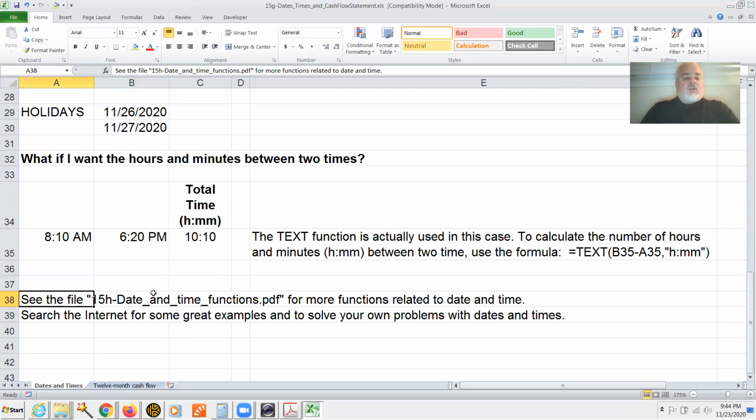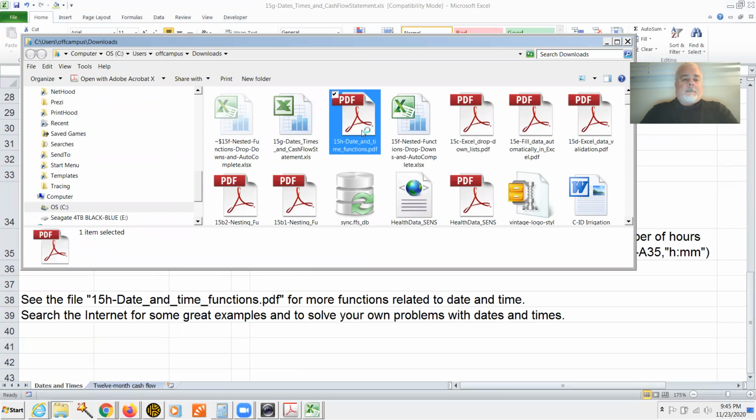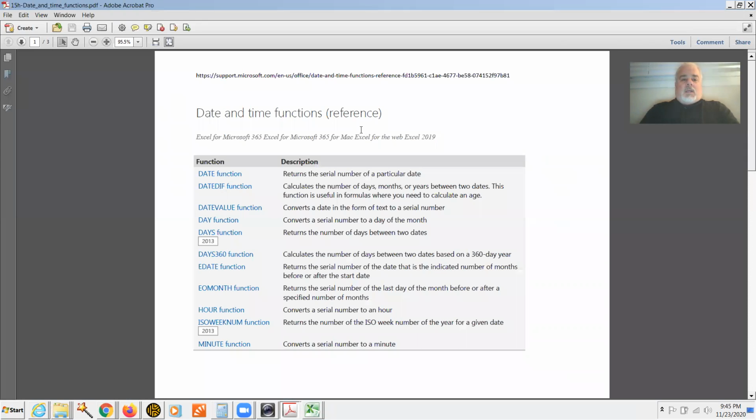There's another file called the date and time functions PDF file. And do I have that one here? Yes. And so the date and time functions, there's a whole bunch of them. The date function itself, date, dif, we've seen that one, date value, that returns what's called the serial number.